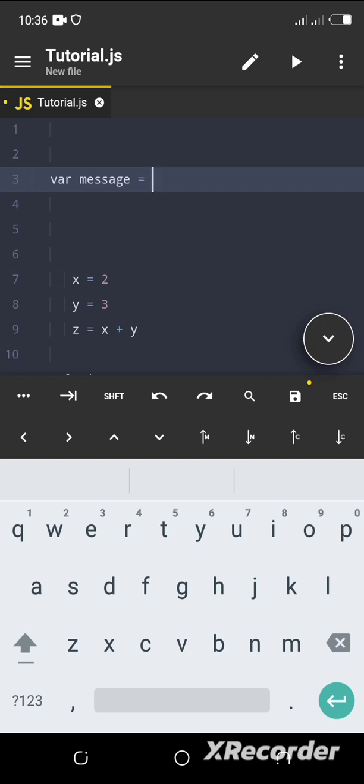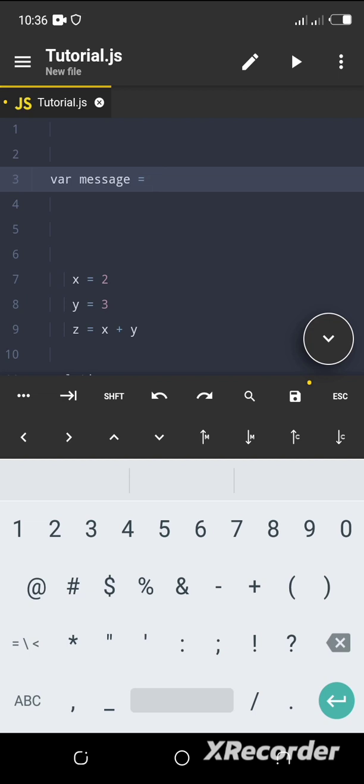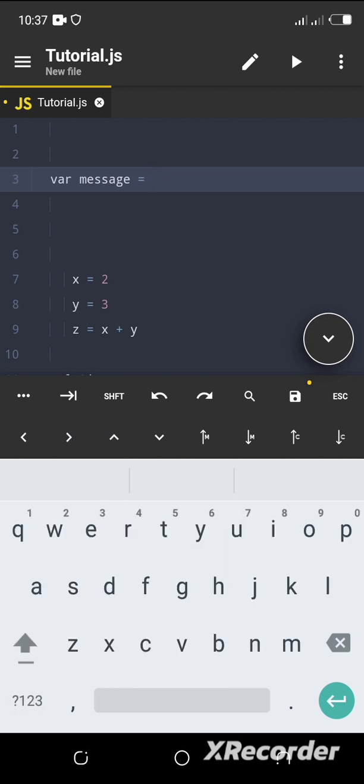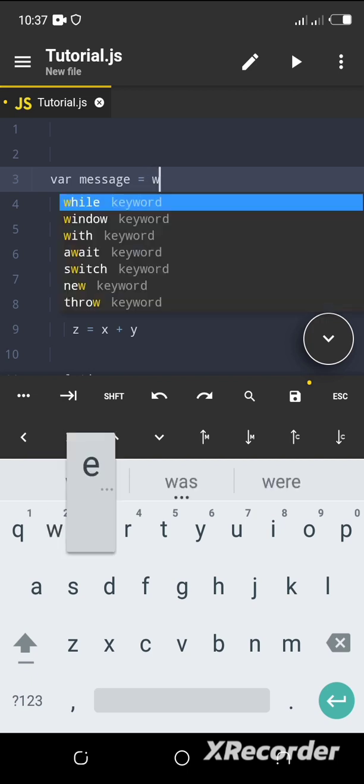So for this case, we are going to say message is equal to. Now, I want to pass a message, so it's going to be equal to a string data type. Let's say the message I want to give to my user, I want the user to receive this message when they first enter my website or app. A greeting from the app says, welcome to my website.